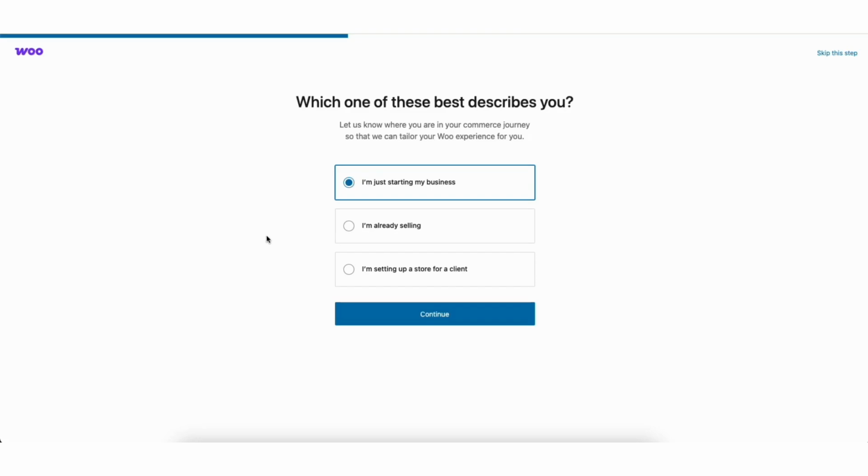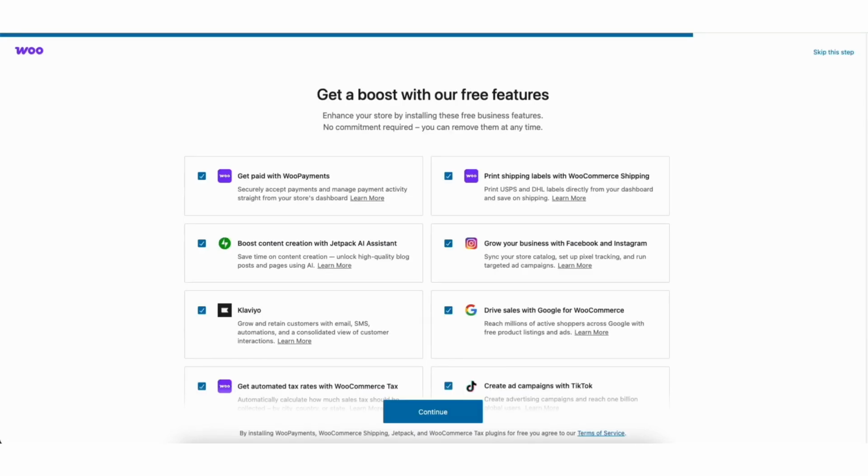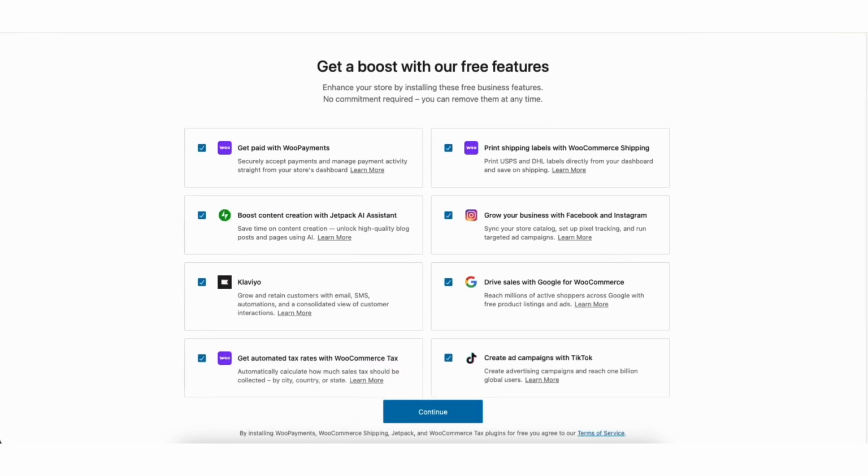Next, you can click Skip this step if you'd like. You can select the one based on your situation. Click the Continue button. Next, you want to input some information about your store. Give your store a name. Next, type in what kind of products you'll be selling. If you don't see quite what you're selling, just click Other. Next, input where your store is located. Input the email address you want to use. Click the Continue button.